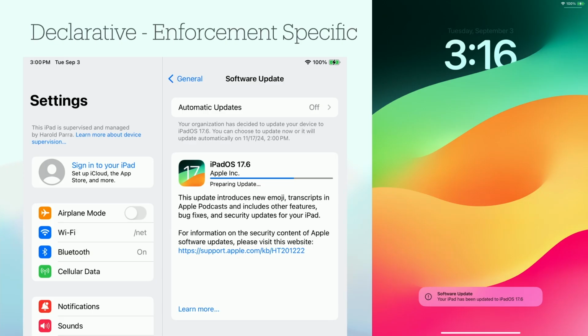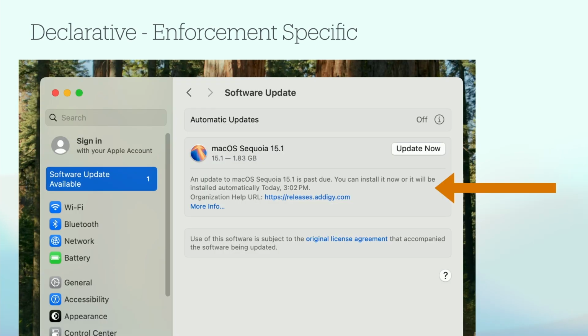If it pops up, you get the little notification on the iPad, hey, your device has been updated, when it goes through and does that on the back end. A little bit better version of what that looks like in macOS 15 with the URL there. You click on it, and it brings you to the page there.